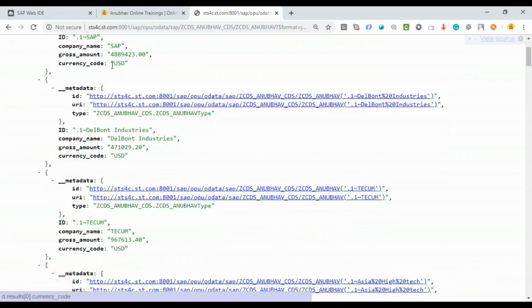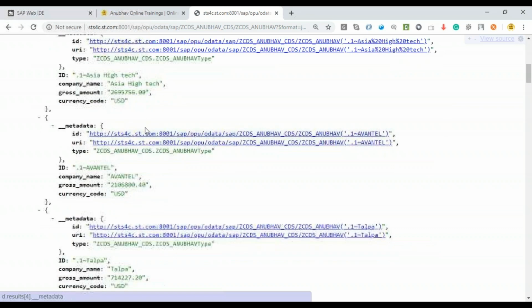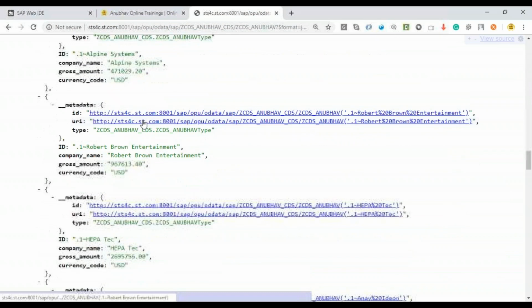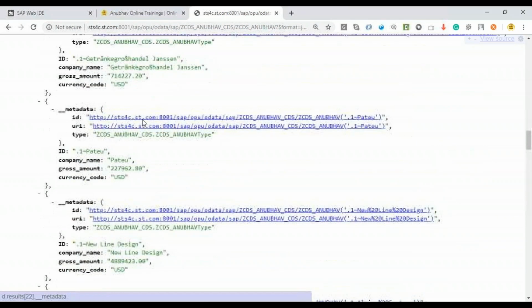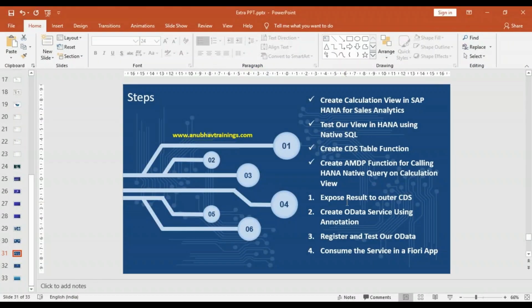Beautiful. There you go. Each of the companies and the corresponding sales in US dollars. Awesome, guys. That's really phenomenal. Right from the HANA DB, we've got this data on the ABAP layer, and from there we've exposed it for a Fiori app. What next can be better? Yes, exactly. You're thinking right. We got to build a Fiori app.